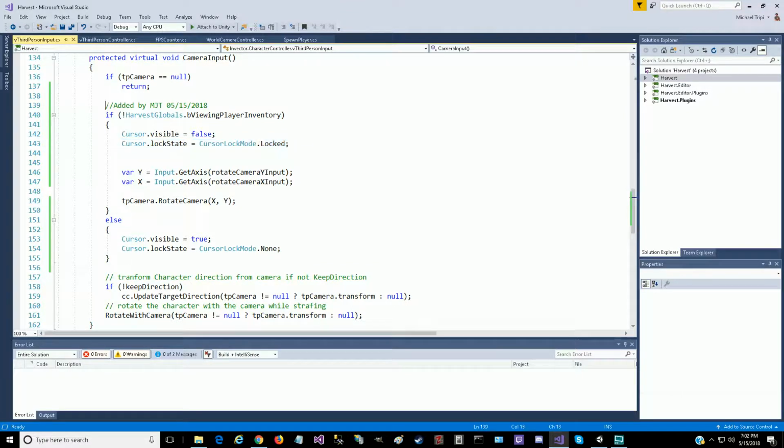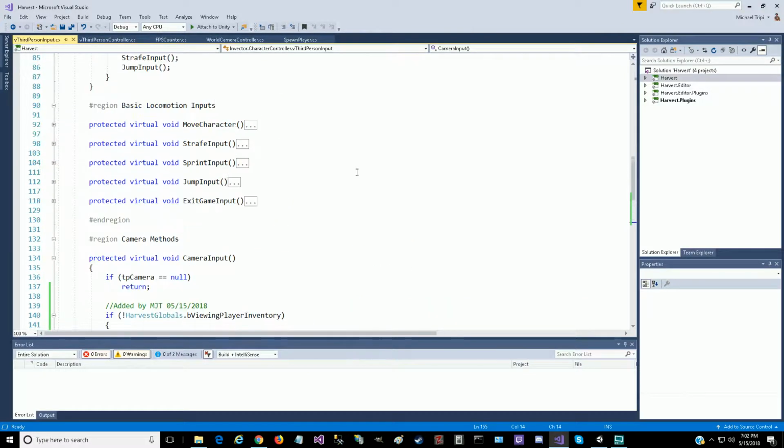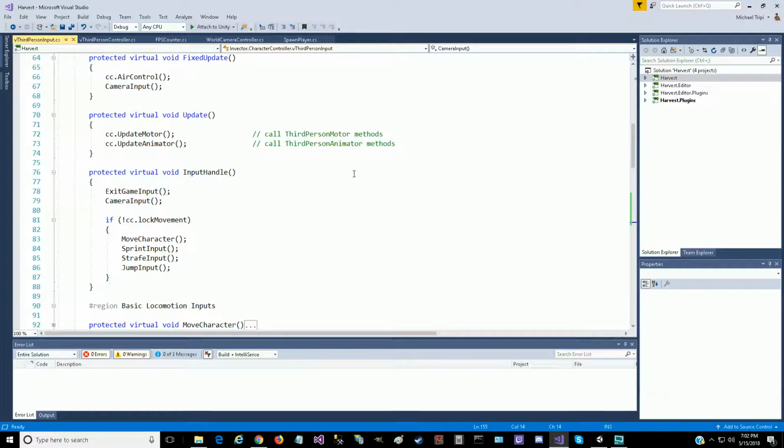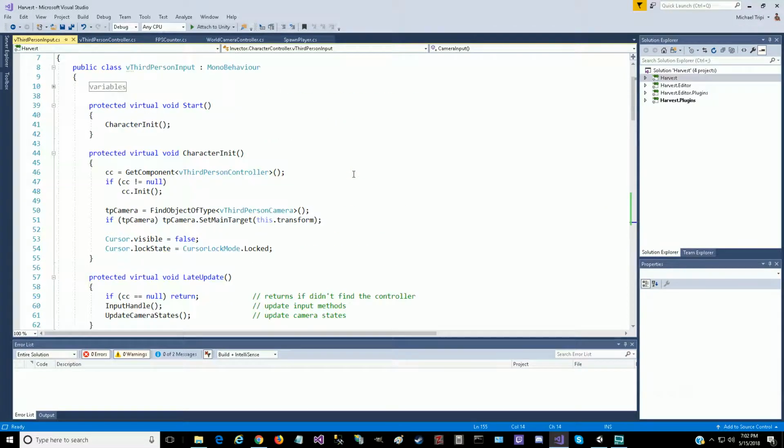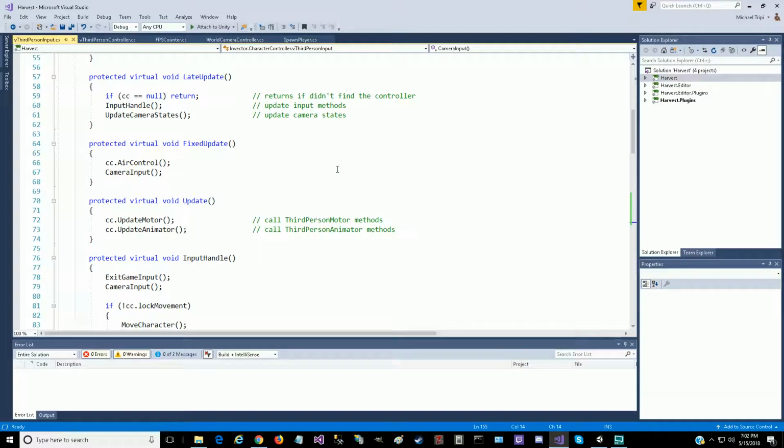So essentially, I added what I have highlighted right now here and down here, and that was the only change I needed to make to their code, since they had their camera movement and player movement all tied closely into this third-person input module script. I didn't have to go to a separate camera and player script like I did for the third-person controller.